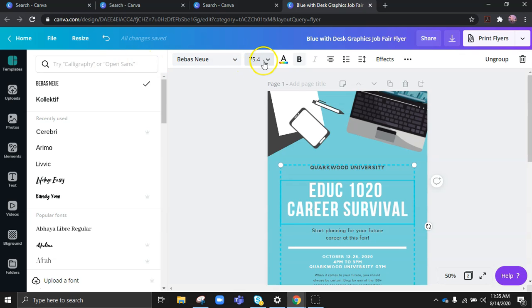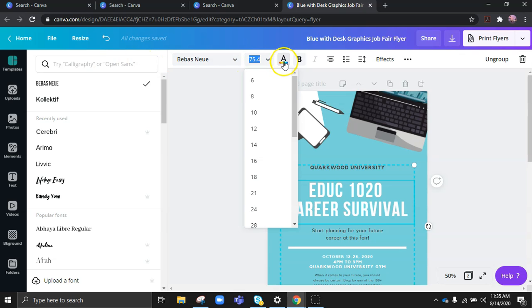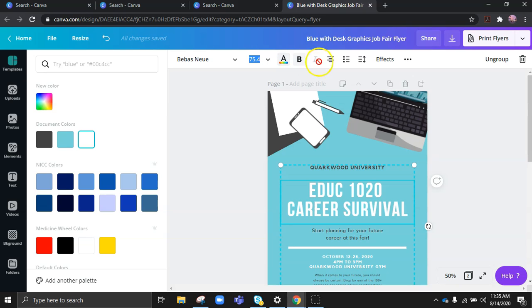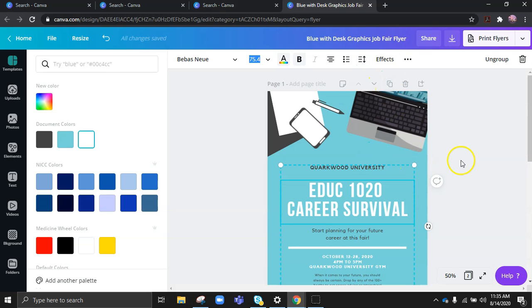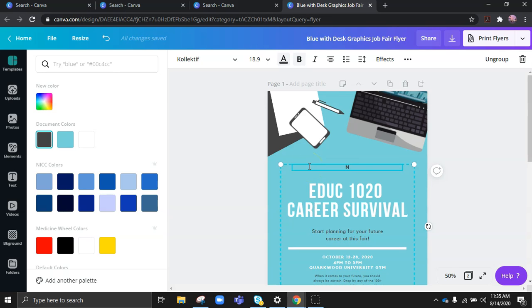Once an item has been selected, you can edit that item at the top, from the font to the size to the color. Also, you can change line spacing. There's quite a few things to explore here, so I encourage you to do so. We're going to keep this design pretty minimal, not editing too much except personalizing it for the course.